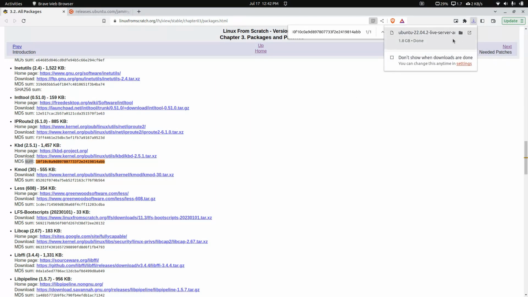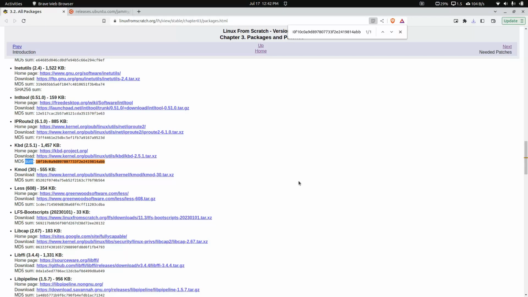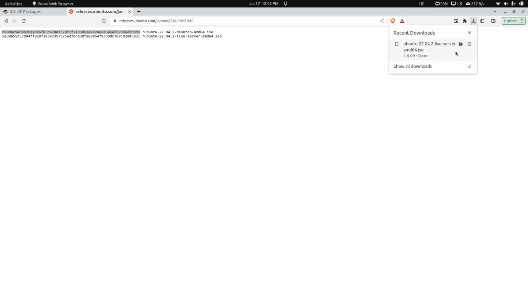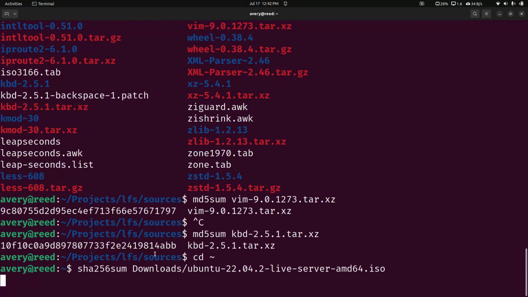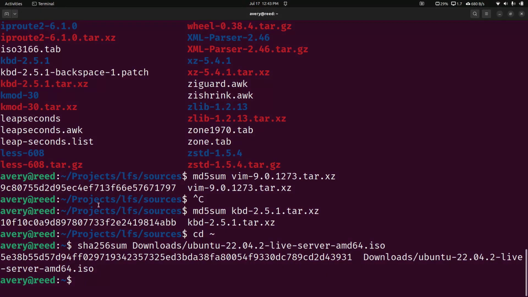Okay, so now we have this downloaded for Ubuntu. So let's check that out. For Ubuntu, they provide a SHA-256. So we'll do sha256sum, and I believe it'll be under downloads. Let's check the exact name. Okay. And this might take a moment. It's almost 2 gigabytes. But it should generate, we have the live server, it should generate this right here. So we'll be able to compare that.